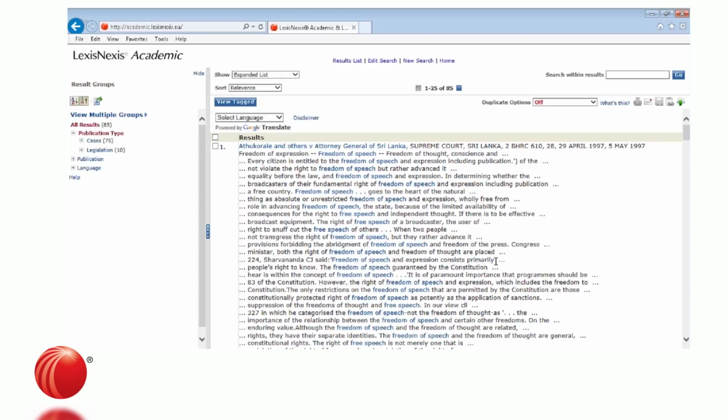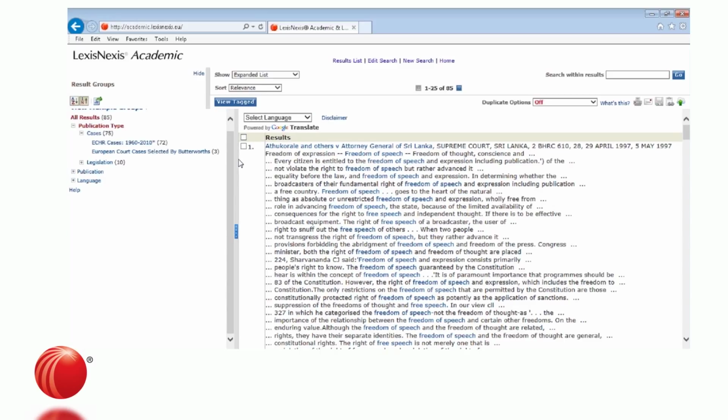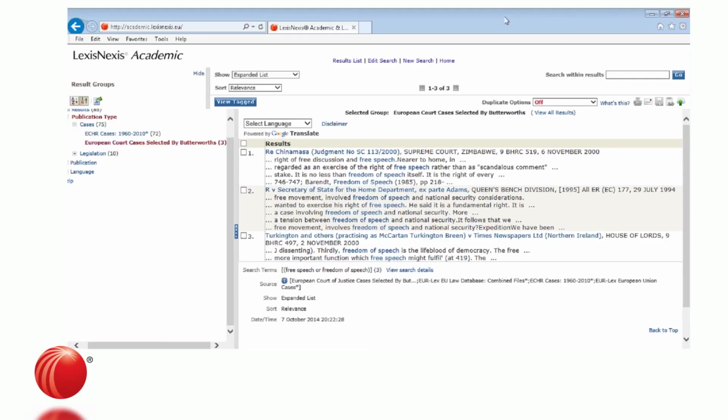And the system will go out and search those European Union. One of the great features that you will have on the left side is the capability to look at your documents based on different categories, based on different types of information. So I'm going to click on the box with the plus sign in front of cases, so it will expand. This will allow me to see the different jurisdictions that I retrieve cases from and how many. So I'm going to click where it says European court cases selected by Butterworth so I can retrieve just those 3 cases.